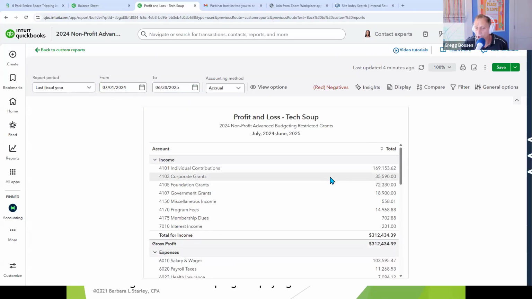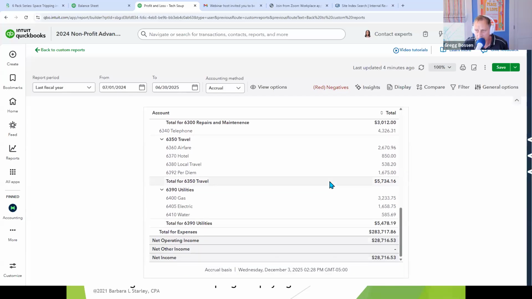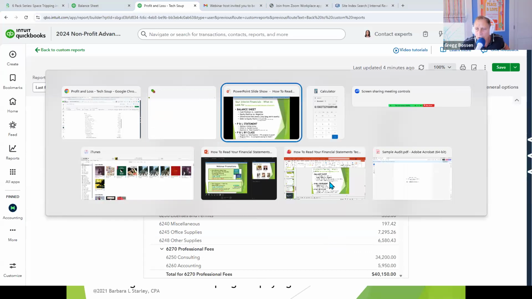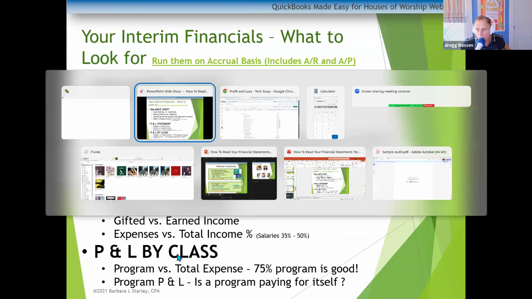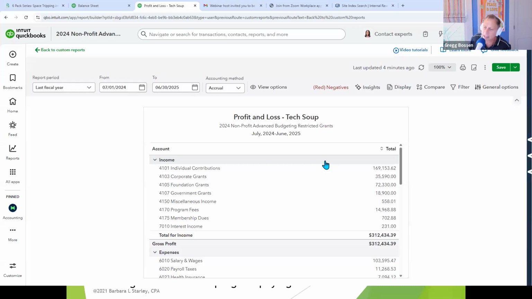All right, cool. So the P&L. So the P&L is all the money going in, the money going out, okay? And hopefully that's a positive number. Now, I wanted to give you some other ideas on how you would look at a P&L. One thing I like to look at is gifted money versus earned income. First, you want to look at whether you're making or losing money, but you also want to look at gifted money versus earned income. Gifted money is donations and grants and maybe contracts from the government that are basically grants.